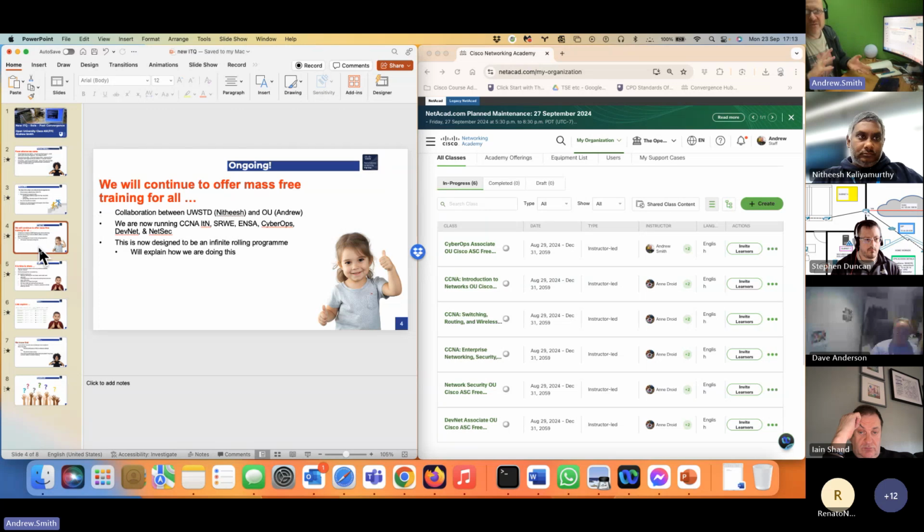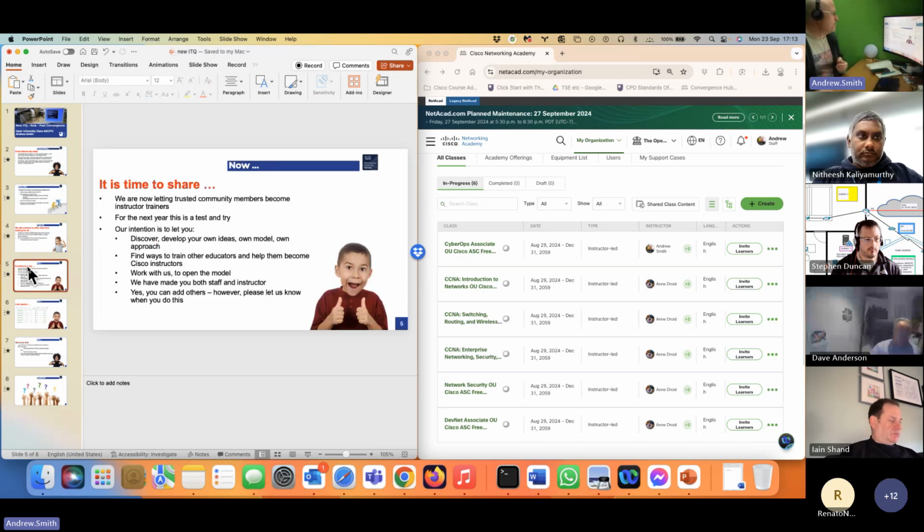Our model's now designed to be very much roll on, roll off, so that as people come in, we've already had some people sign up late August and finish a couple of courses already because of the way NetAcad is now designed to make our lives a lot easier, and something we're exploiting at the Open University. And what we want to do is let you work out your own model. We trust you. This year we're treating very much as a try and test year. So if you've got an idea, go and do it, but please let us know about it. Not that we want you to ask permission, but we just want to learn from you as well.